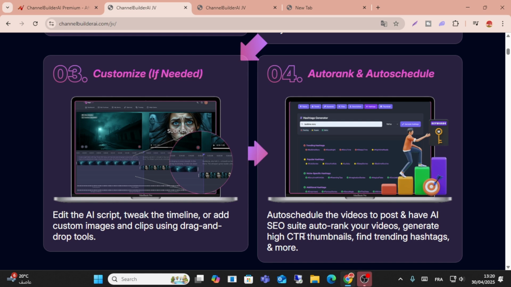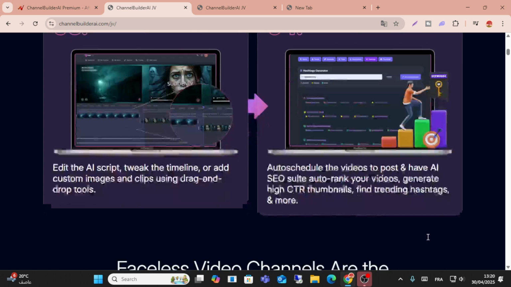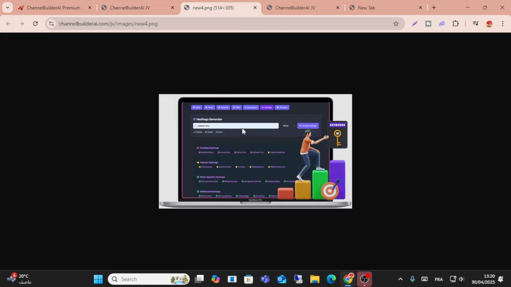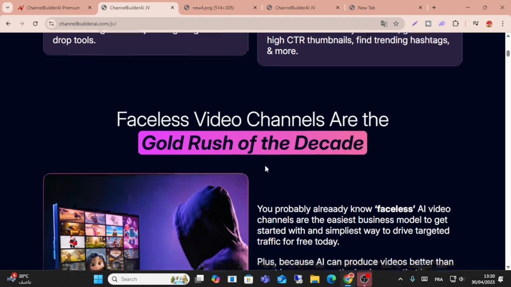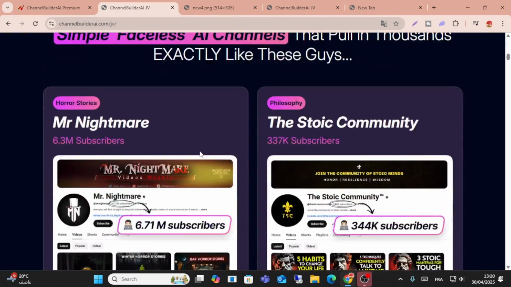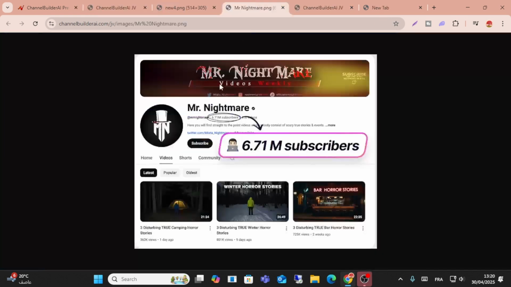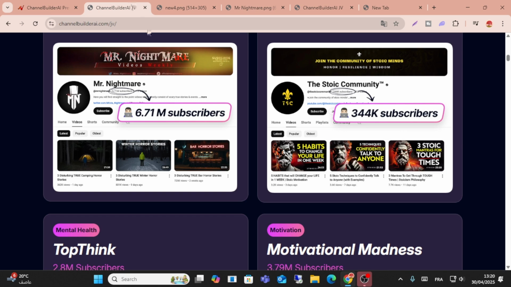You can generate high-CTR thumbnails. You can find trending hashtags, guys, as you can see from this. From here, guys, you see it can create high trending hashtags, and you have faceless video. As I said, this is good software, guys. It can help you get a lot of subscribers. As you can see here, 6.71 million subscribers with a viral video. You can also create long videos and short videos with this software.